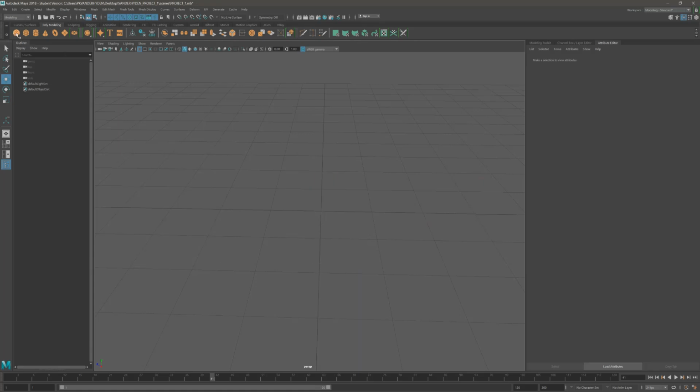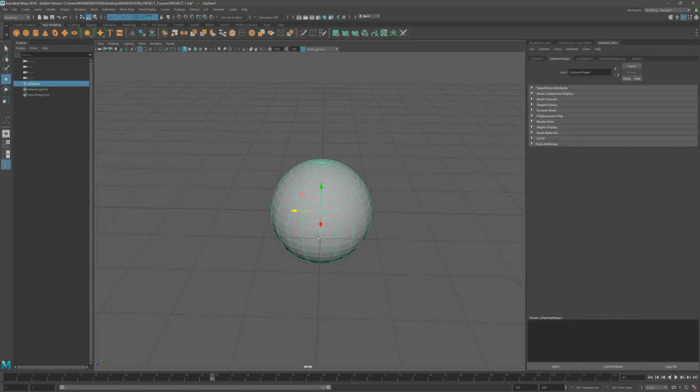Let's say I want to create a sphere here. The problem is, the default is not the most useful default. This is like a 20 by 20 sphere, right? It's 20 bands horizontally, 20 bands vertically. Not that useful. So I want to change the default.